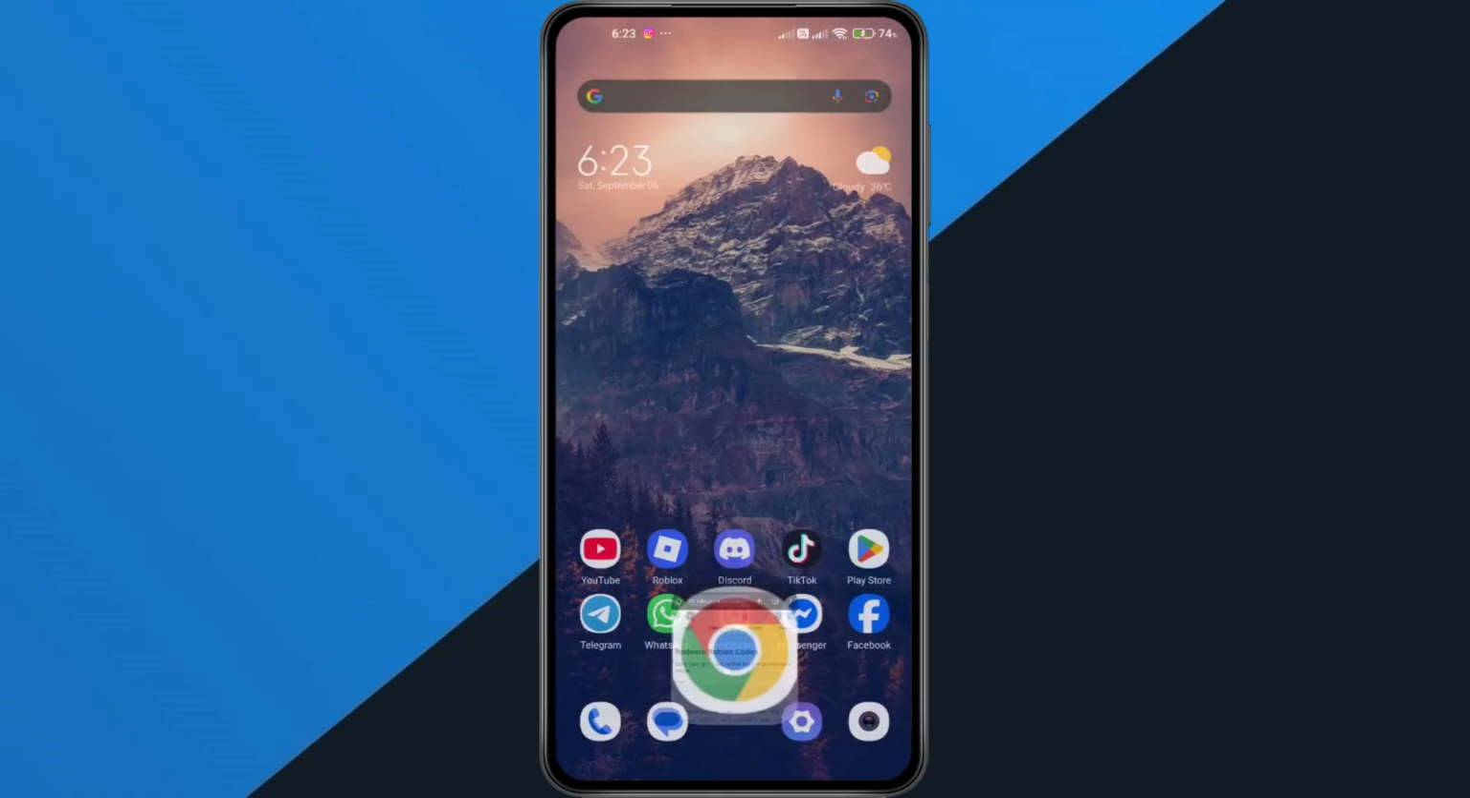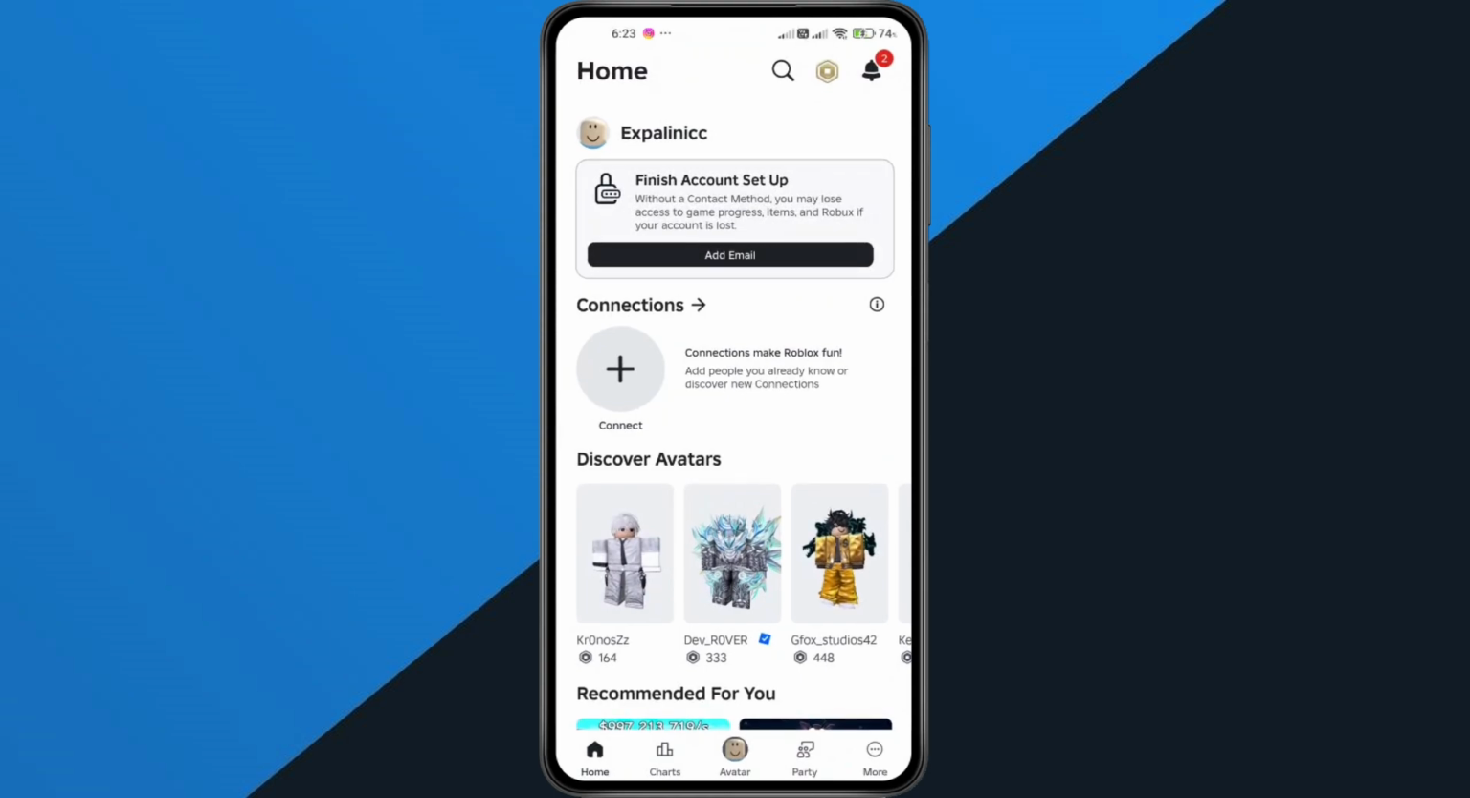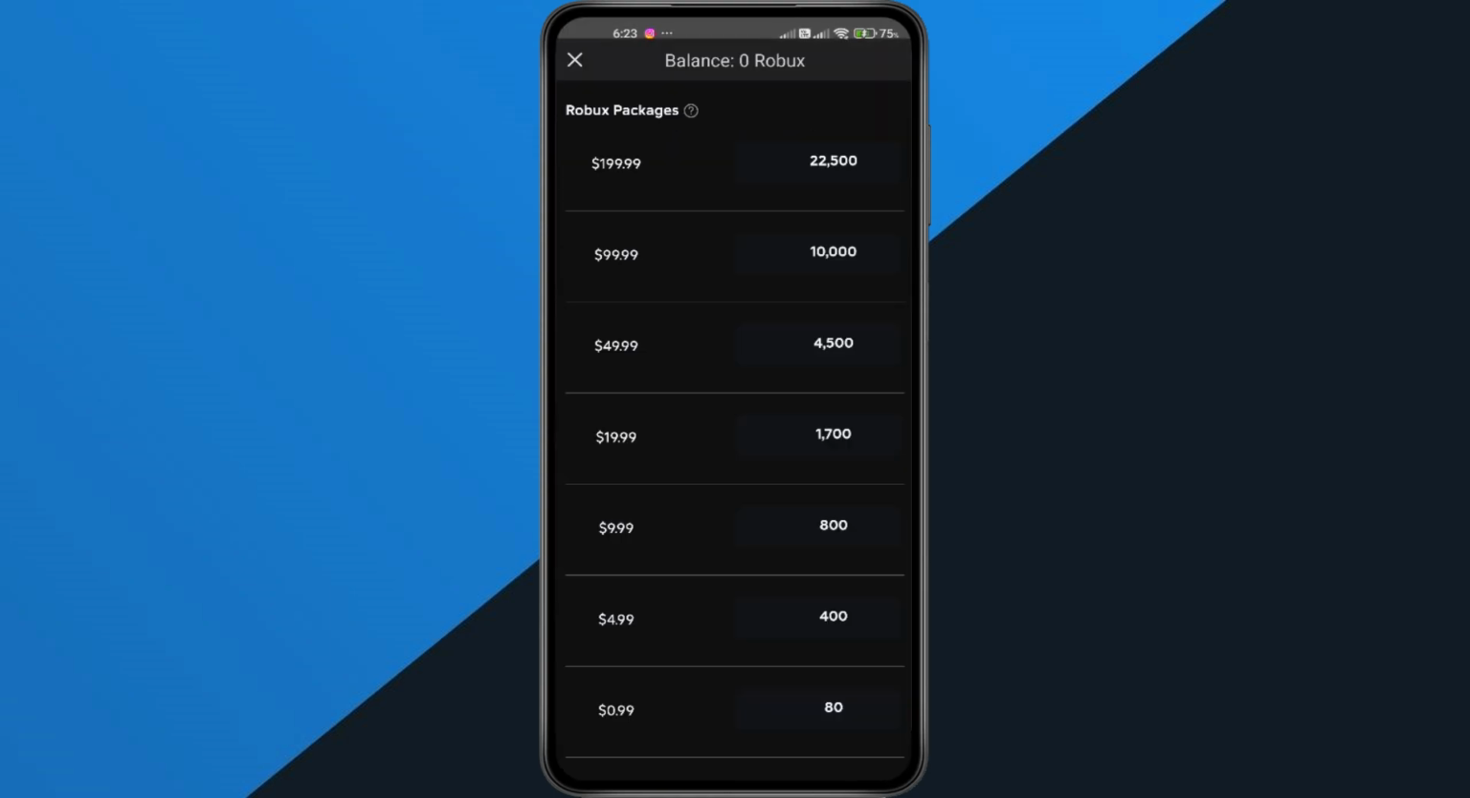If you go back into the Roblox app, just refresh or reopen it, and your balance will show up there too. And that's how you redeem a Roblox gift card on mobile.